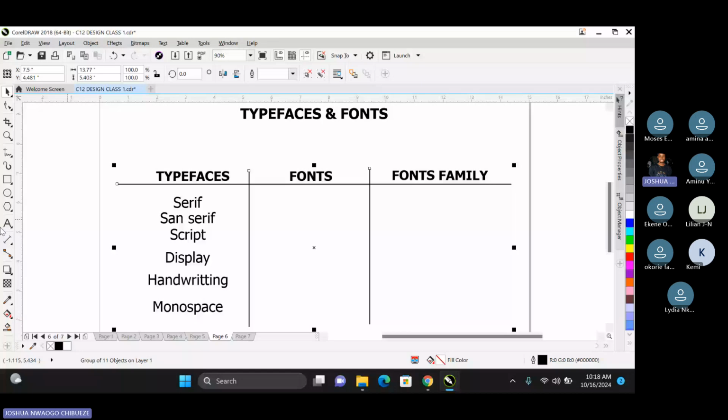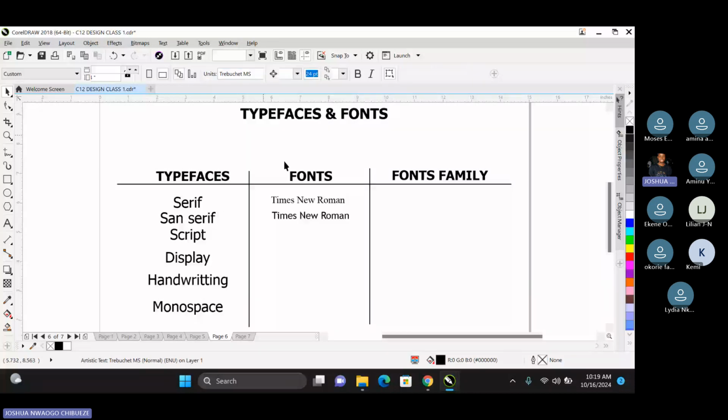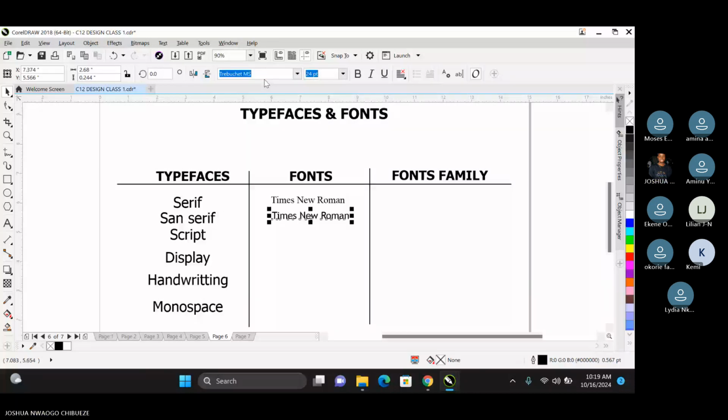Then a sans serif font. Somebody should give me an example of a sans serif font. Let's use Trebuchet. When you want to select a font, it's from up here. You click here and you see the fonts. You will find fonts that look similar, but they are different, right? So this is Trebuchet, and we're going to type the name also. The reason I'm typing the name is so that you would know them.